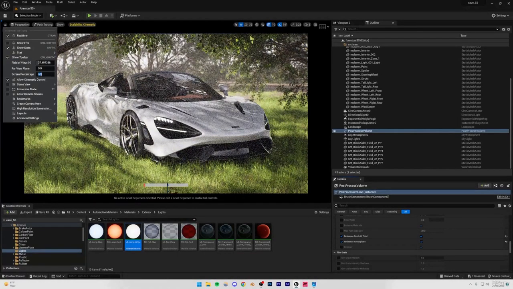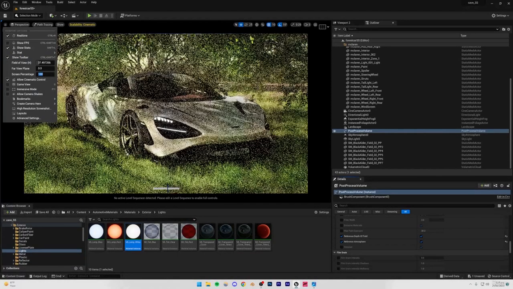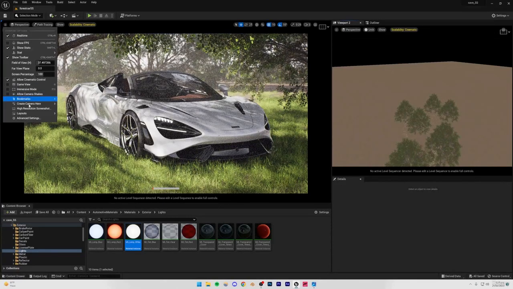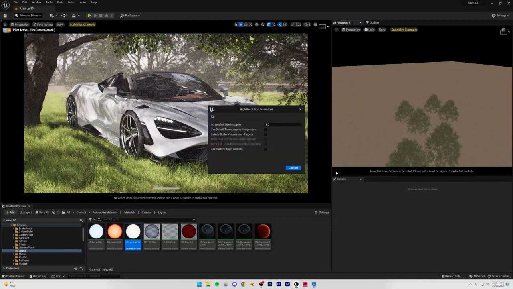Then set your screen percentage to 100%. So basically, once this orange bar has been completed, you're simply going to click these three lines right here, click high resolution screenshot, and then just click capture, and you're going to see a path right here. You can click that path, then open your render, and then share it wherever you want. You can post it, you can post process it, and you can do whatever you want.